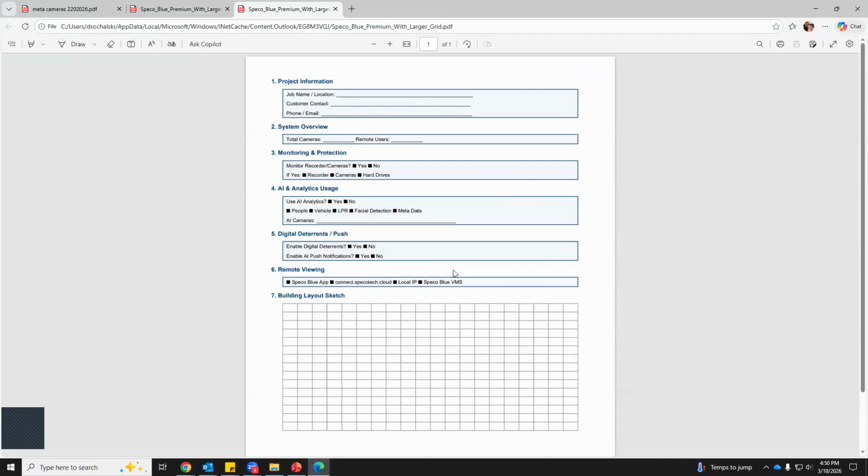What we came up with was our project information. We're going to give our typical information about the project, system overview, how many cameras, how many remote users. The whole goal is for the salesperson to give this information back to the installer or my team to say, here's what we're doing out here. Monitor recorder cameras, yes or no? This means, is it going to the dashboard? If yes, are we monitoring the recorder, the cameras, the hard drives?